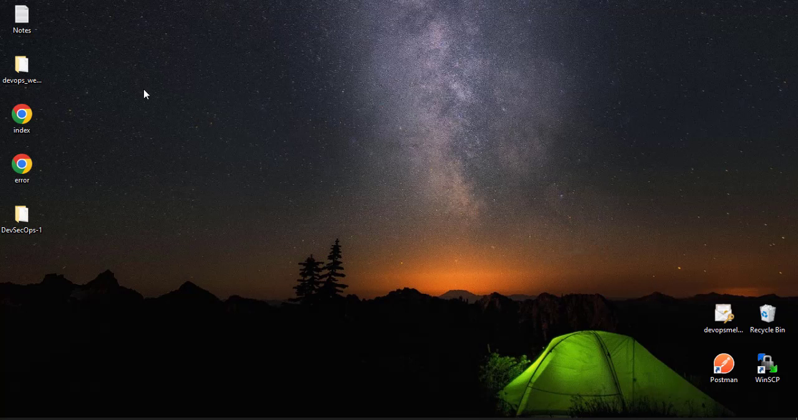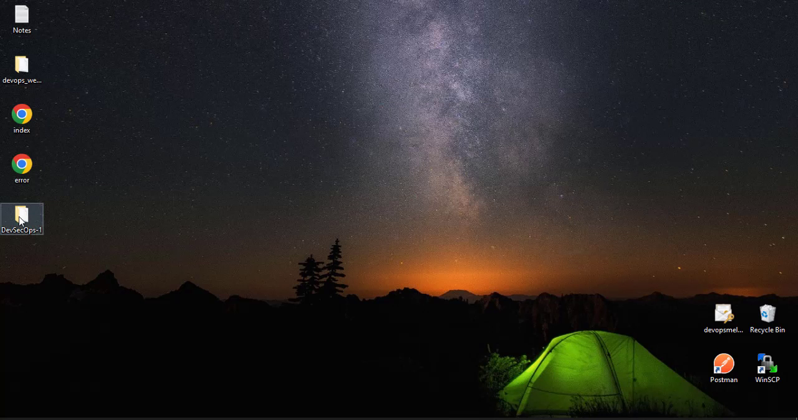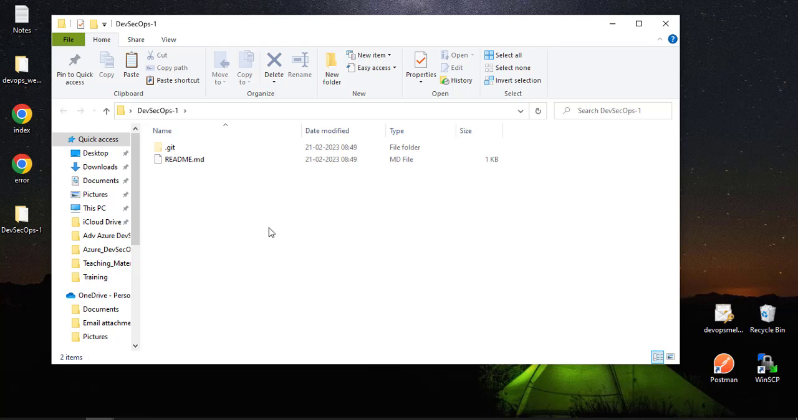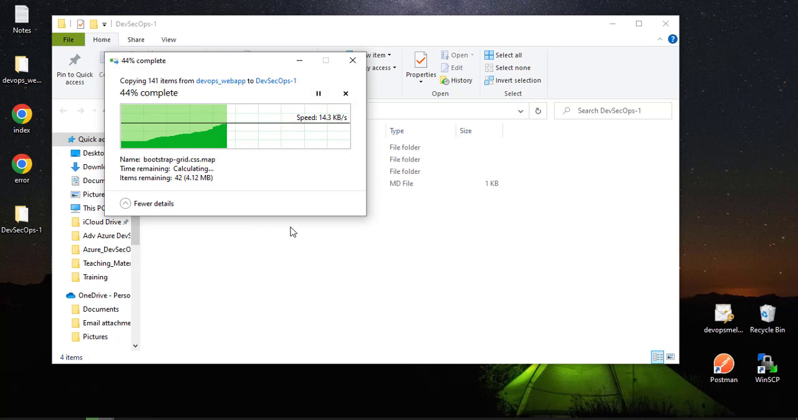Okay, perfect. Now I'll just copy all of this. The only thing I'll not copy is the .git folder, because if I copy the .git folder along with my application, the complete history of the previous Git repository will also get copied, which I don't want. I just want my application files. So I copy it and put it over here.